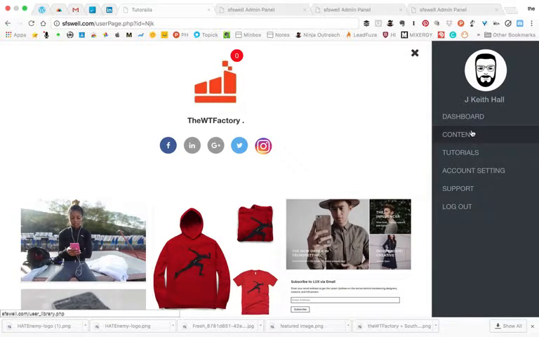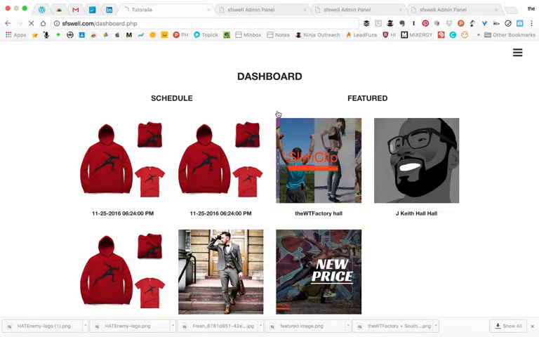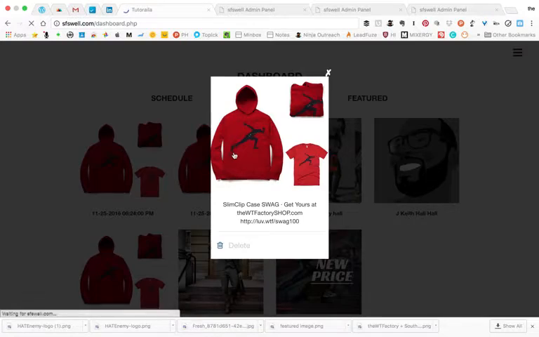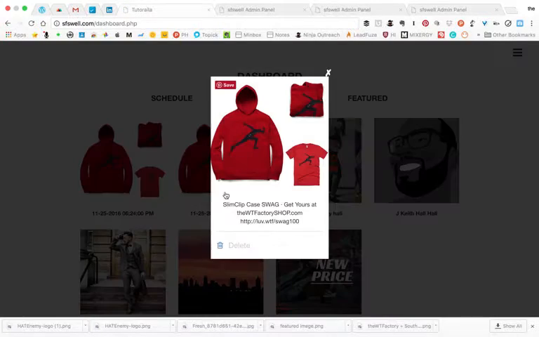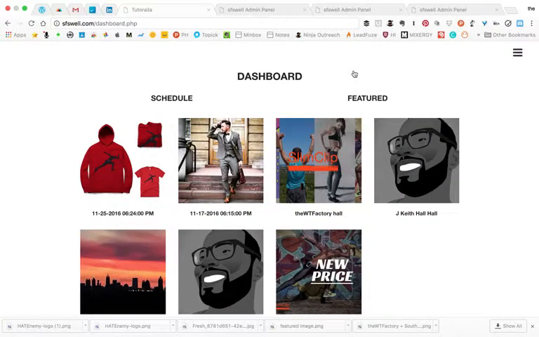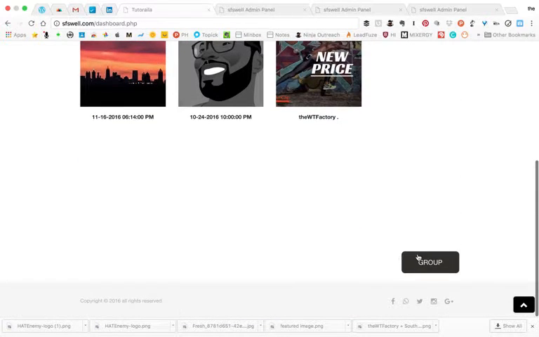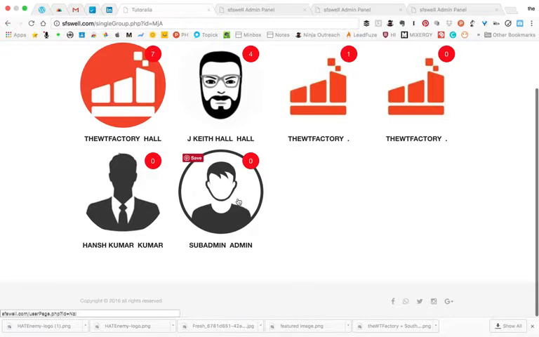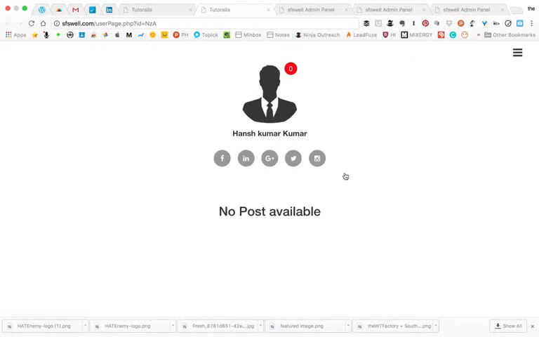If you go to the dashboard, just to show you again, I scheduled those so I can get rid of them, delete them here. Feature ones, and I can see my whole group here. These are all the ones that are in my group. I'll click on here. He didn't have anything on there. There's nothing to look at there.